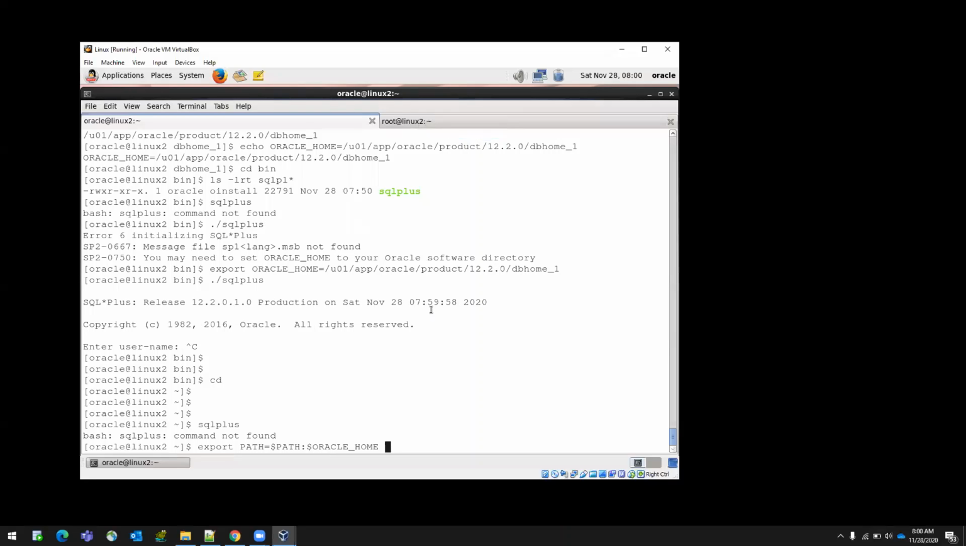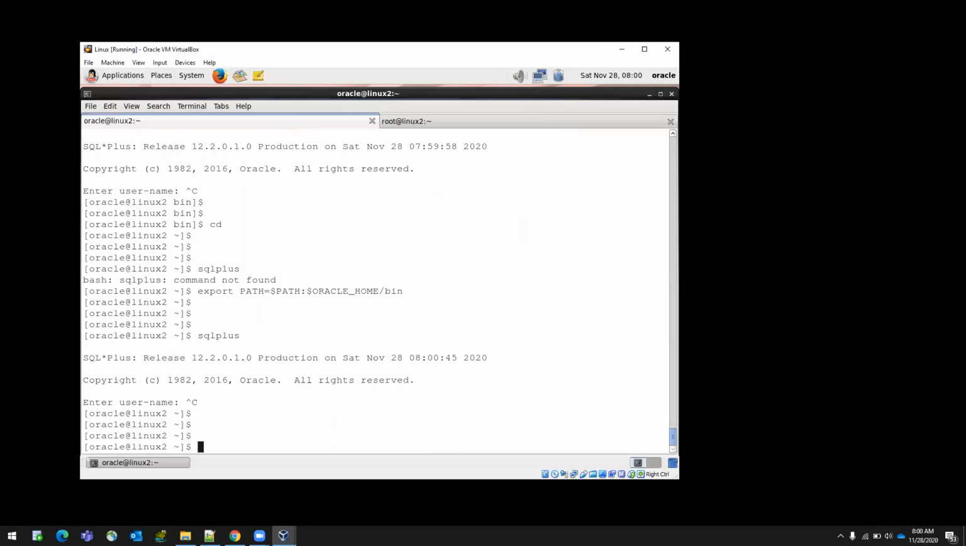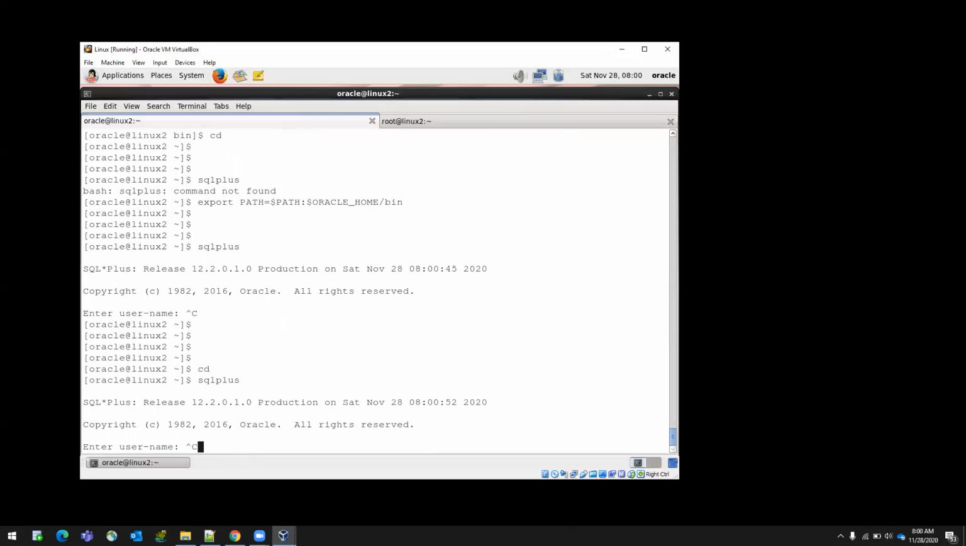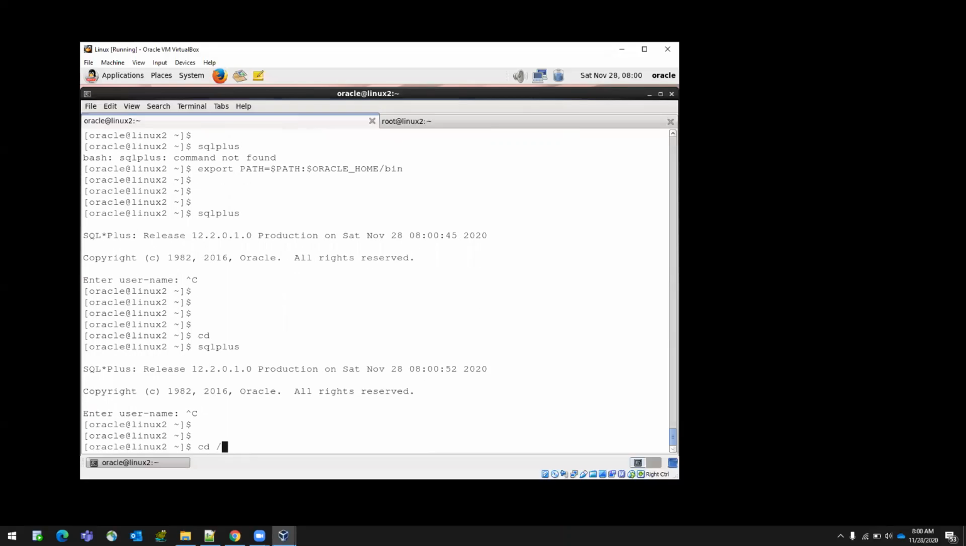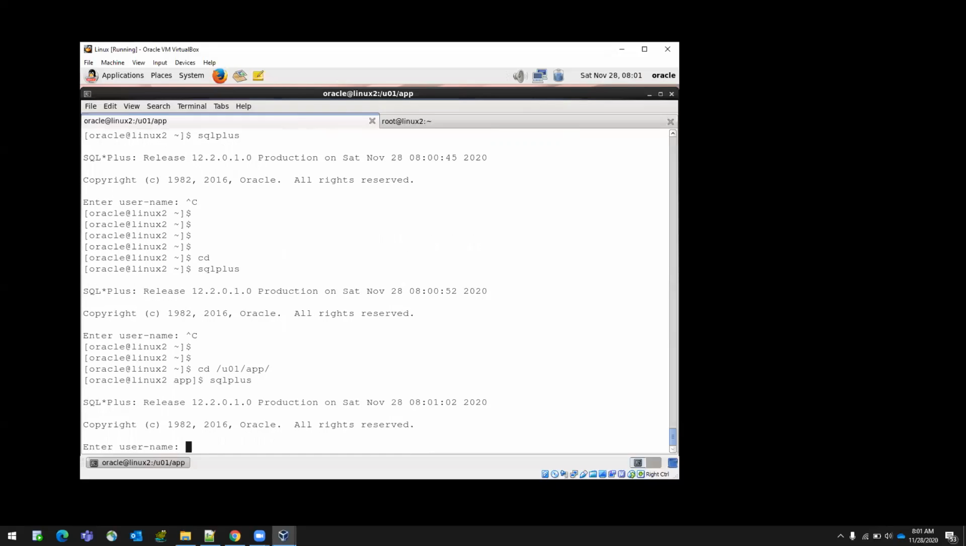If you give tab, see here, this is the full path, right? This is the path slash bin. If you give it like this, the path is set, and you can give SQL plus anywhere. See, cd, SQL plus, it will work. Or you can go to cd /u01/app, anywhere. Anywhere it will work. SQL plus will work like this.